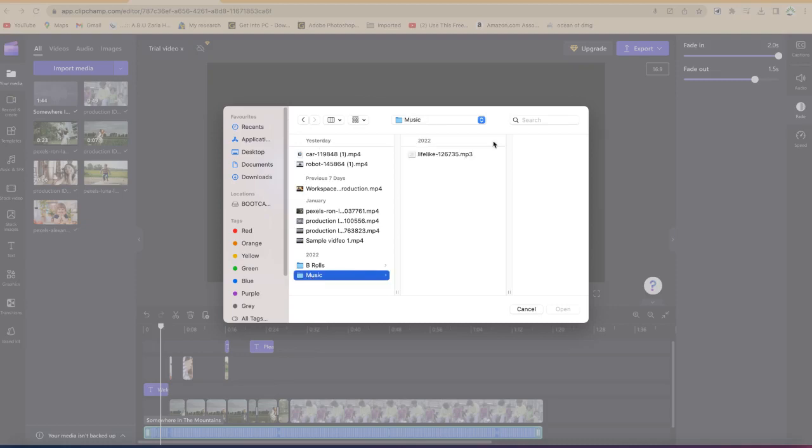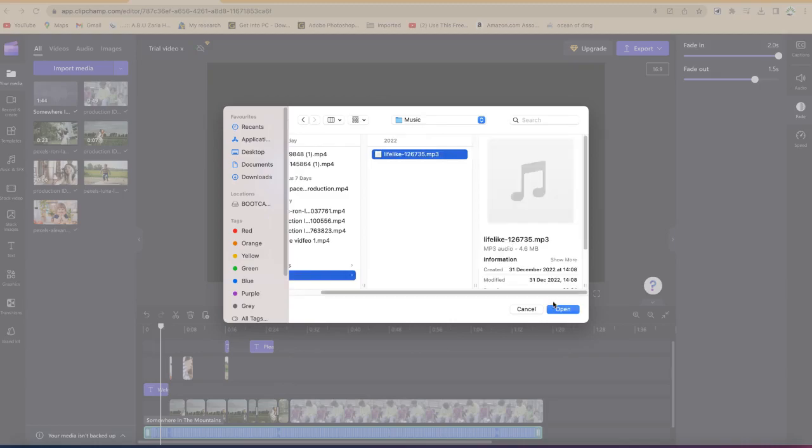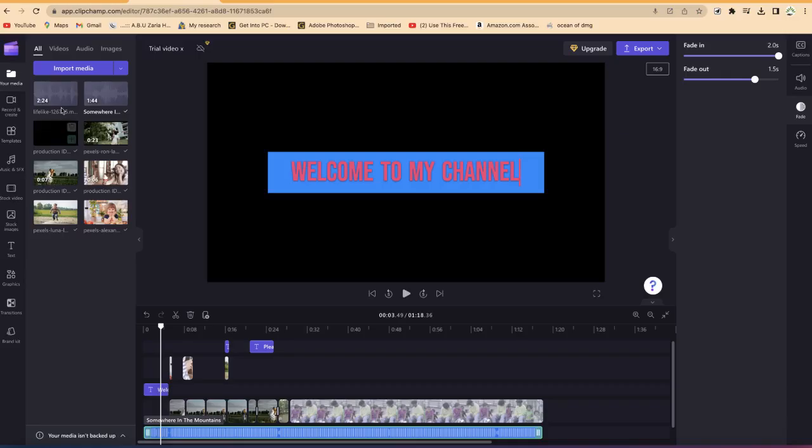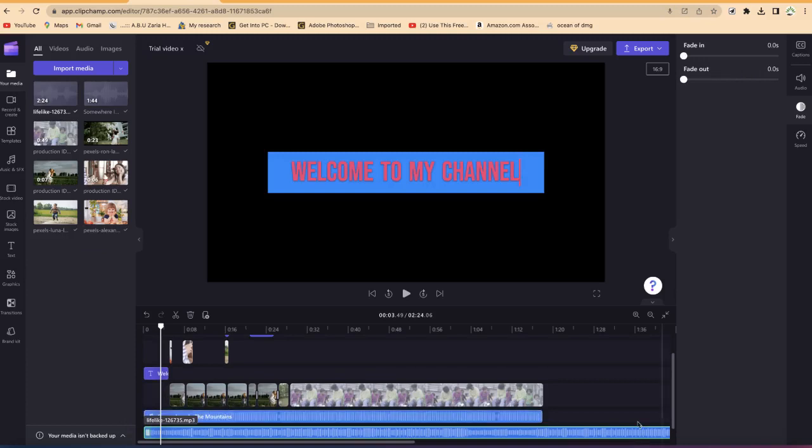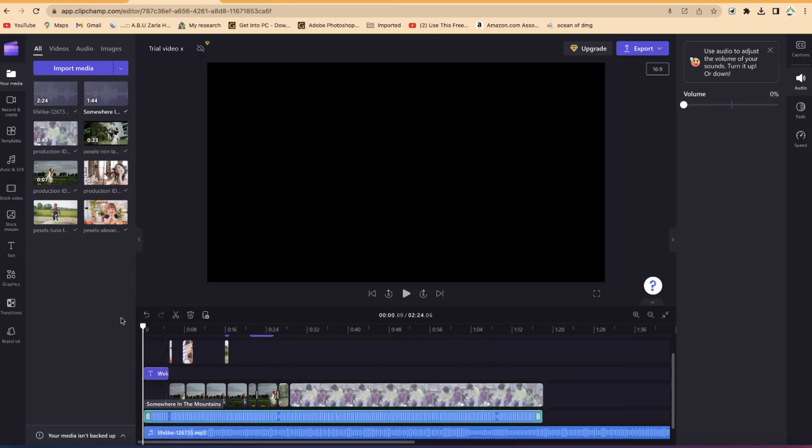For example, in my own case, I have this one and I just select it and I can say open, and here it is. It's importing Lifelike. So I can just drag and drop it maybe below this if I want, and you can see I've just imported it. So you can go ahead and select this one, for example, and you can mute it. You can come to the volume and make it 0. So let's hear the one at the bottom.